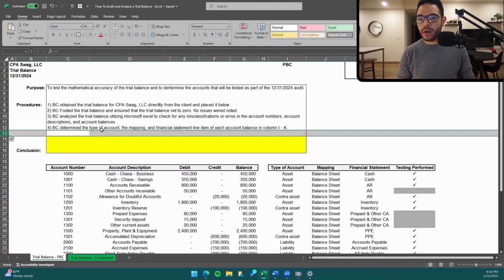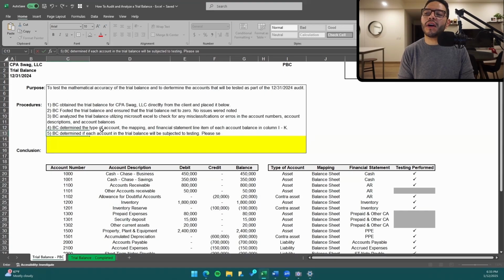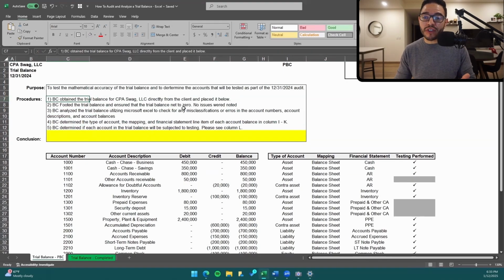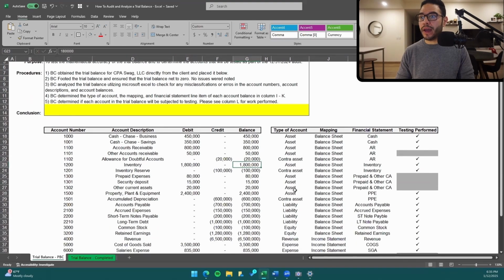Beautiful. What's the next thing we did? Step 5. BC determined if each account in the trial balance will be subjected to testing in column. Please see column. That's it. That's all we did. What did we do? Again, remember what we talked about earlier, someone should be able to reperform our work based on the procedures that we wrote down. And that's all we did.